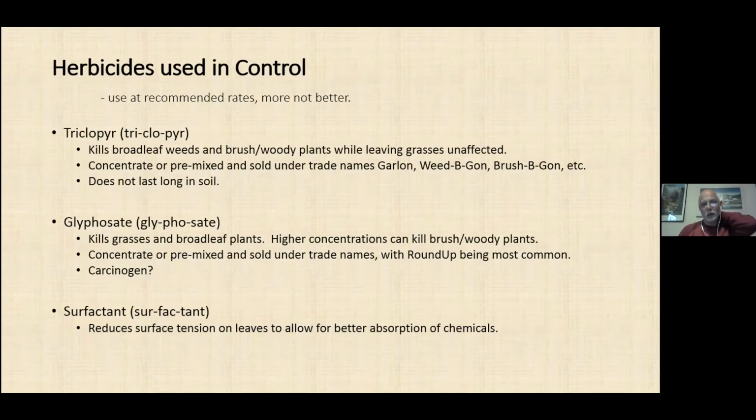So the herbicides that I use are listed here. And again, use them at the recommended rate. More is not better. You don't want to put so much chemical in there that you burn the leaves and don't get the absorption into the plant, where you're just killing the leaves, they fall off, and you think you killed it, but you didn't. Follow the directions, as they say.